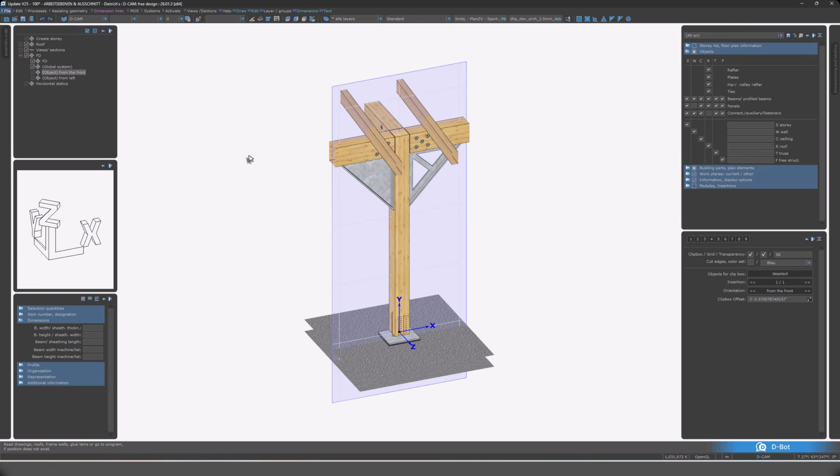While I was off camera here, I had clicked over on Free Design. Wanted to now show you that there are 2 new work planes that have been created automatically here in Free Design. And that is Object from the front and Object from the left. So I can see that now in 2 orientations.